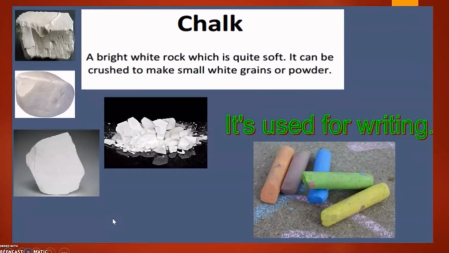Chalk. It's a bright white rock which is quite soft. It can be crushed to make small white grains or powder. Chalk is used for writing, just like here in the picture.